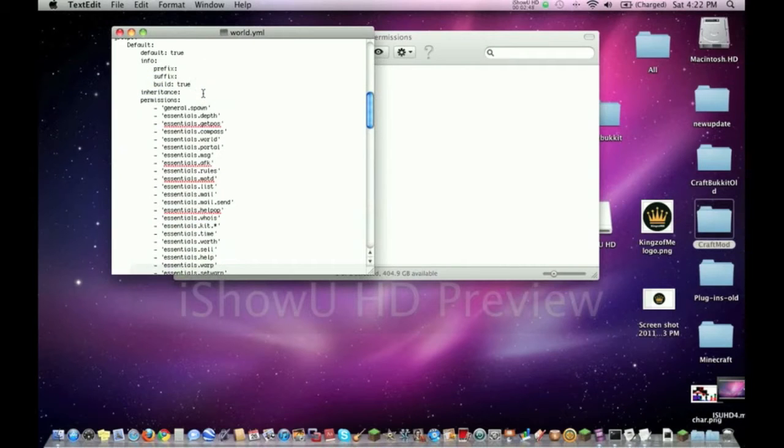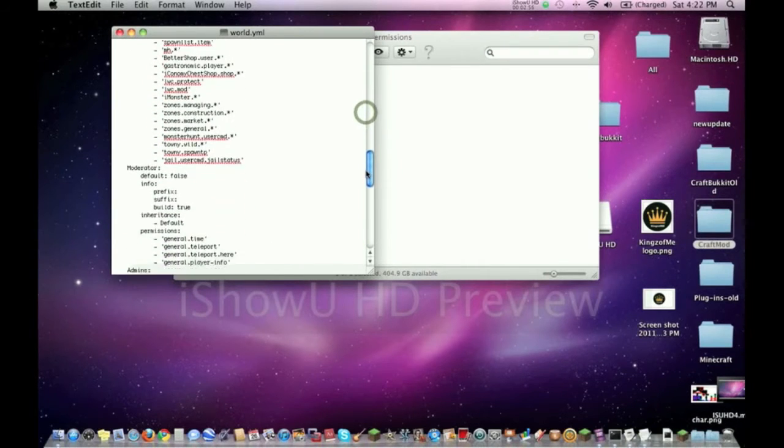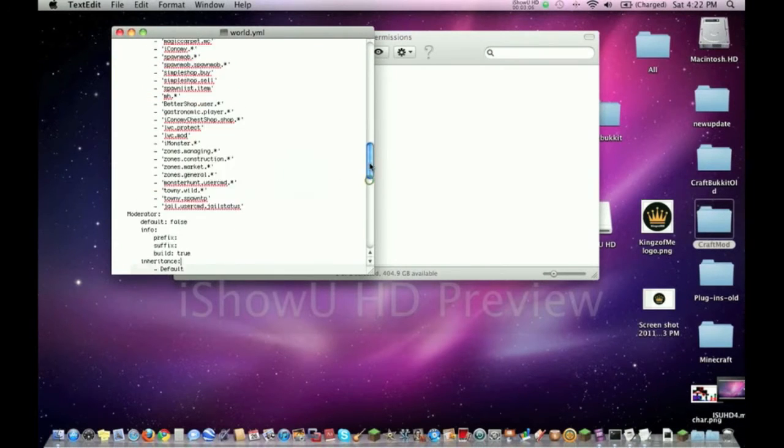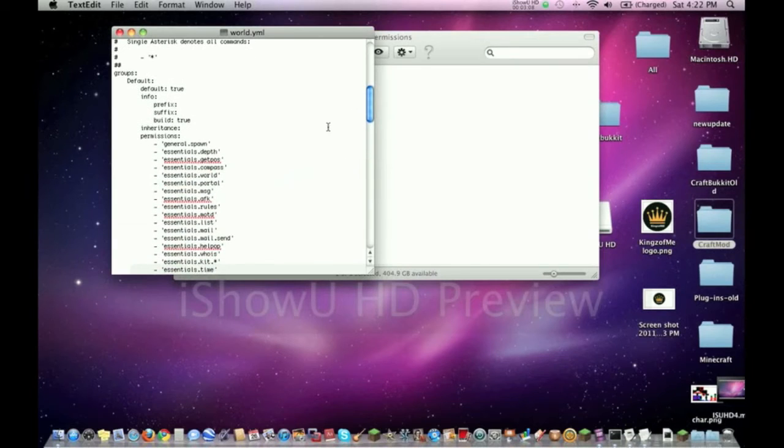And then inheritance. Say I wanted all these nodes right here to be inherited to a different group. Let's say moderator, I put inheritance, I put the default group. I want it to inherit all these from the default group right there. And then you have inheritance, and then these are the permissions.